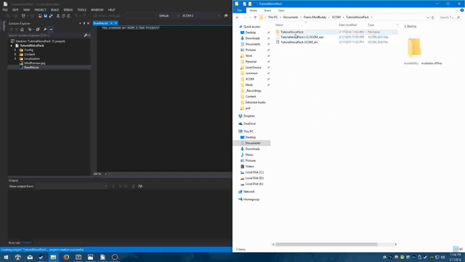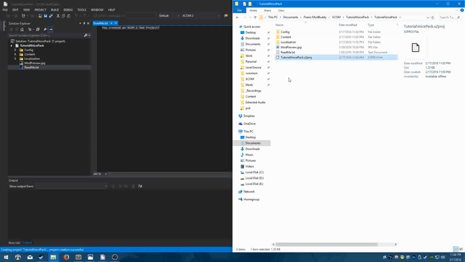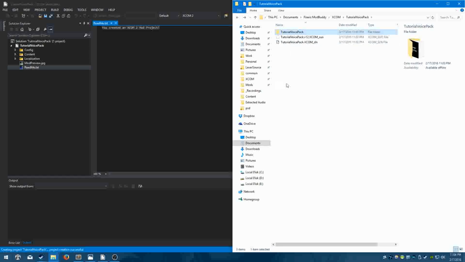And we go in here. You can see you got your project files, SLN. Well, actually, this is your project file. I'm not sure exactly what these are for, but they do all open in Mod Buddy. They probably contain some of the project properties and stuff like that. Inside here, you've got config, content, localization.